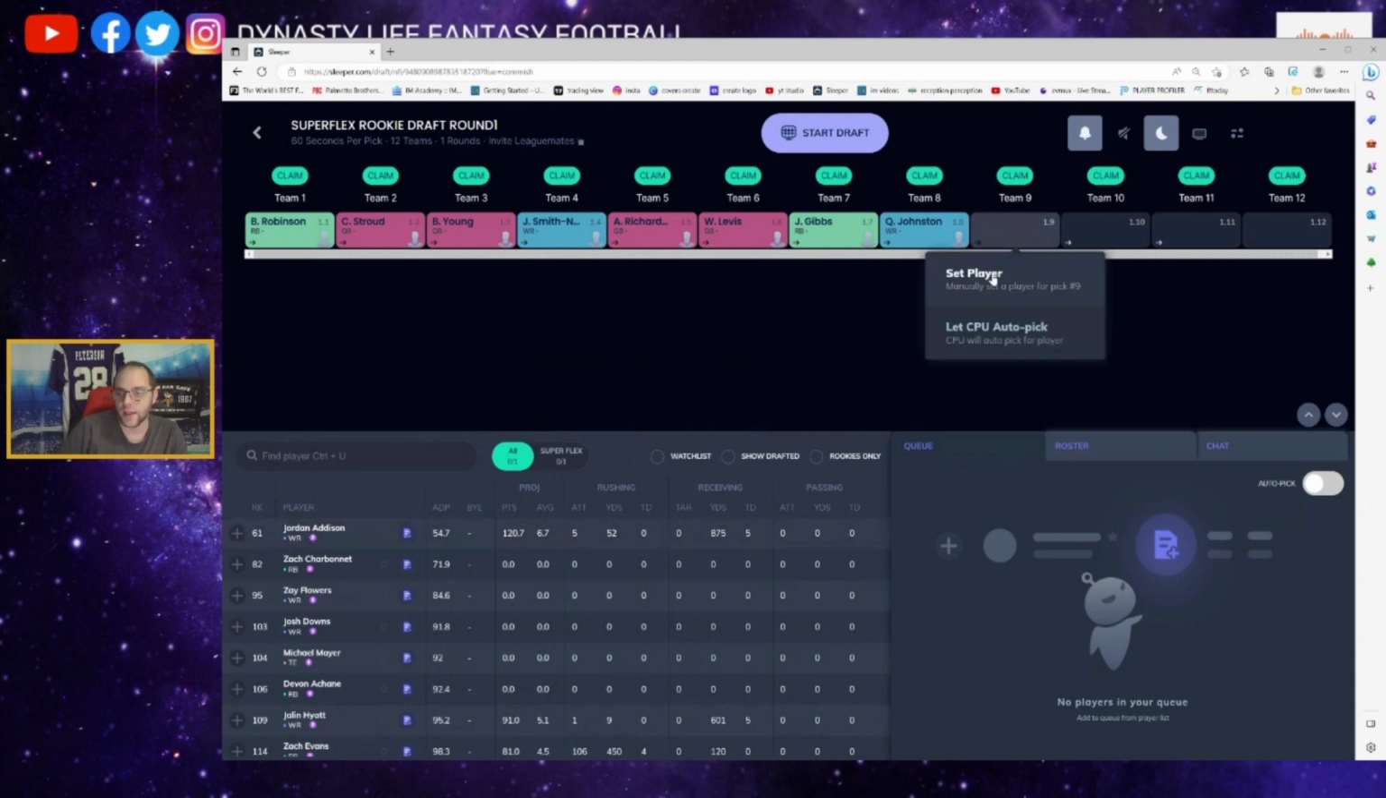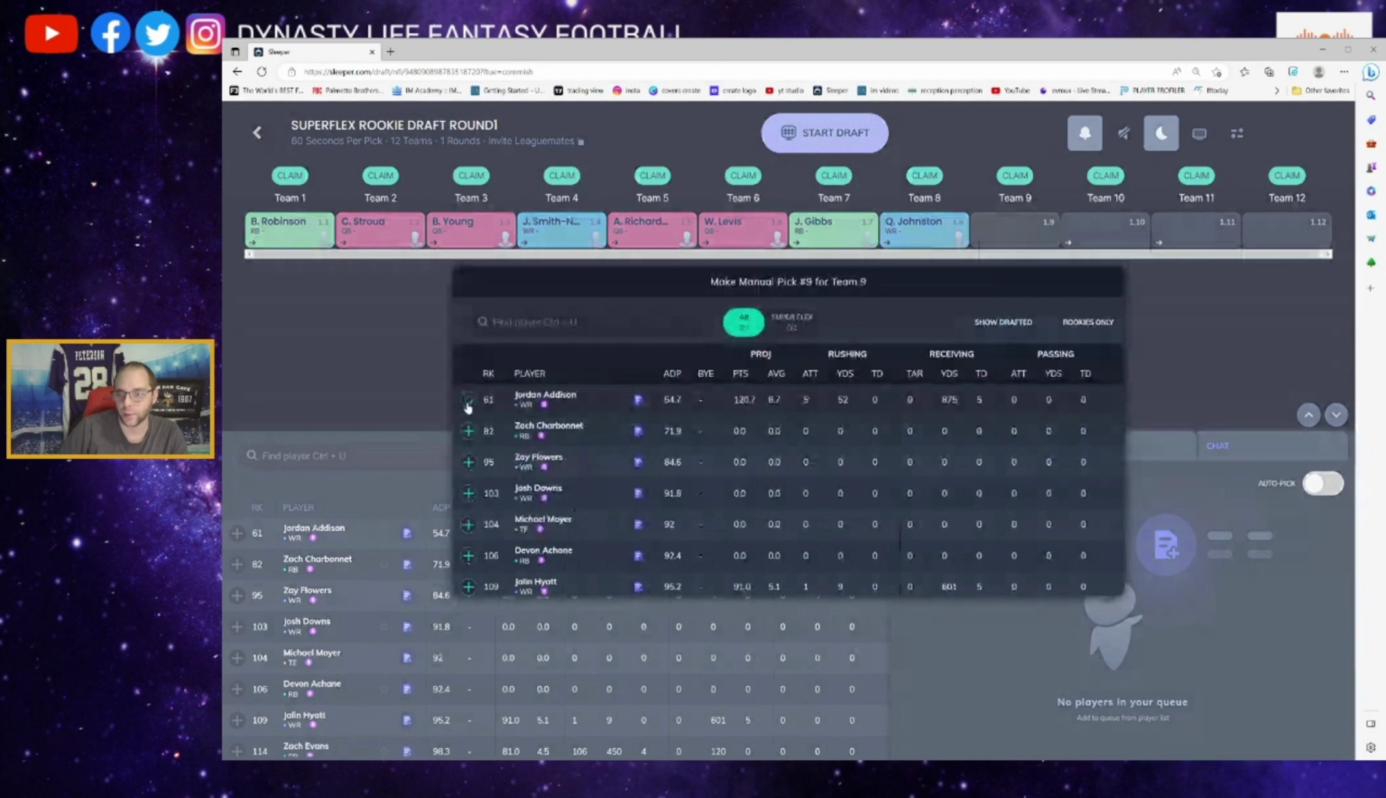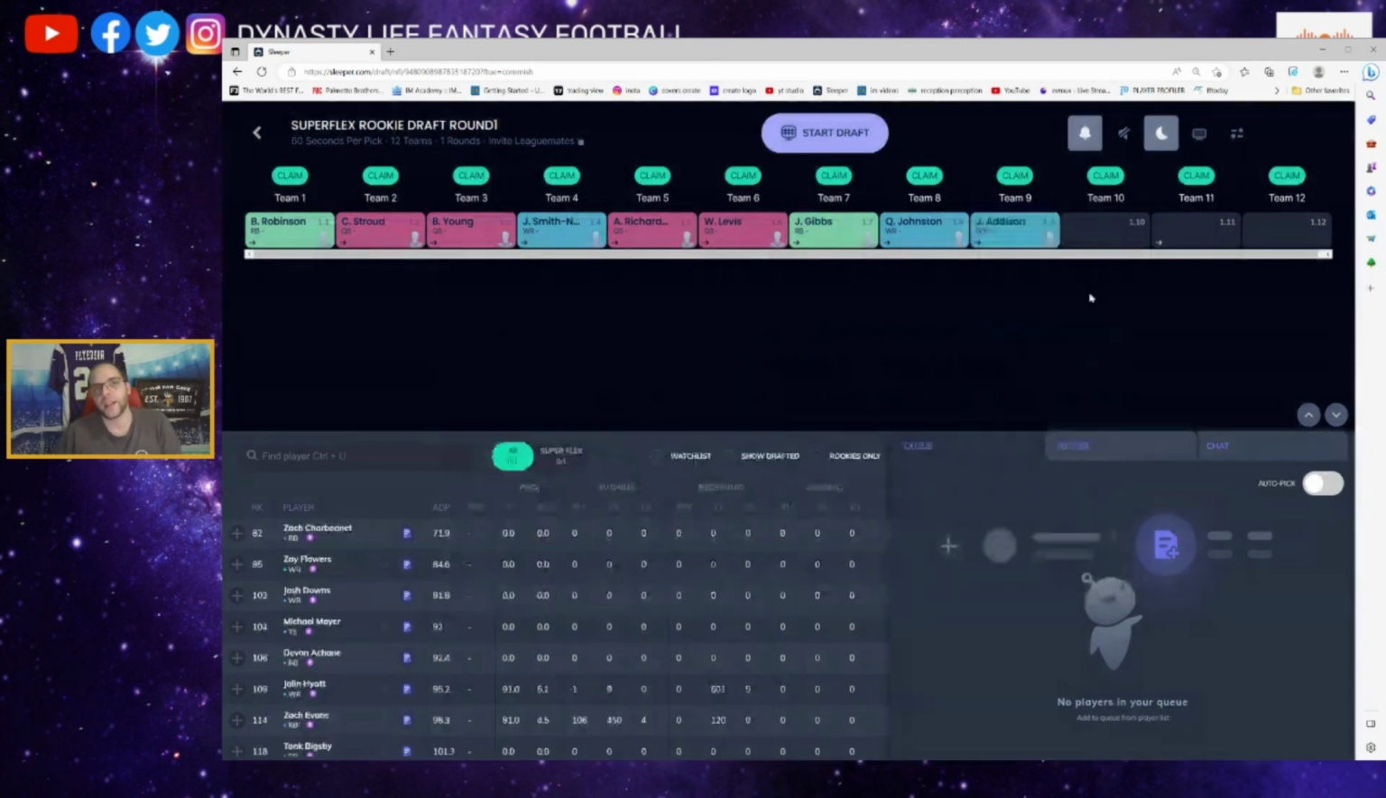At the 1.9, we've got Jordan Addison coming off the board right after that. I feel like he's a pretty safe wide receiver, with his route running. I'm not sure if he'll ever be a wide receiver 1 in fantasy, but he can, without a doubt, be a wide receiver 2. That's kind of how I'm looking at him, so I've got him after Quentin Johnston at the 1.9.